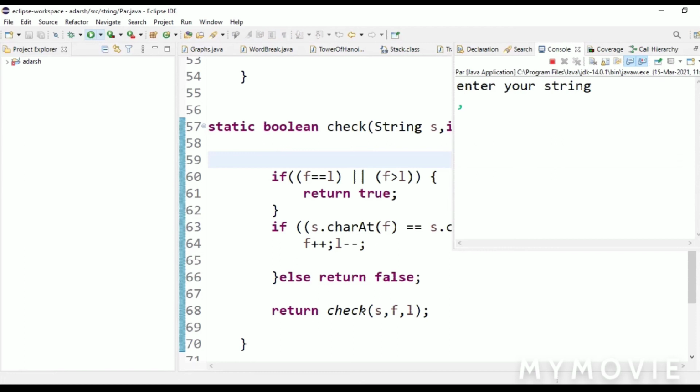Suppose madam over here. So madam's first index is f and last index is l. f will denote this character and l will denote this character. If f is equal to l, or f is greater than l. Why have I written that? When the f index and the l index represent the same character, when f's value and l's value are the same, then you will return true.